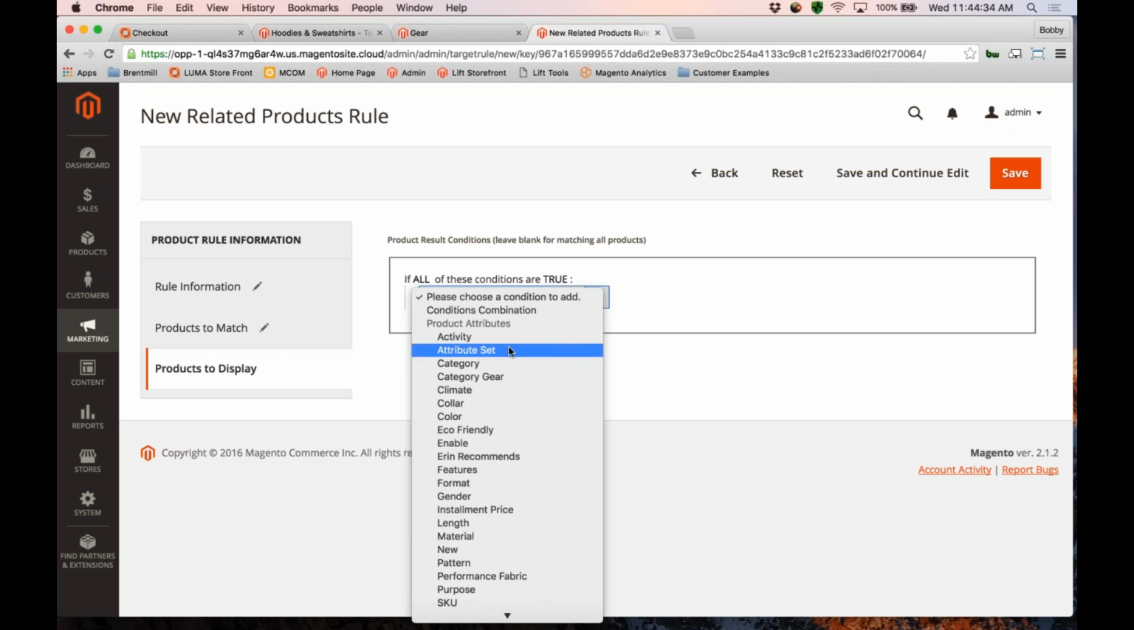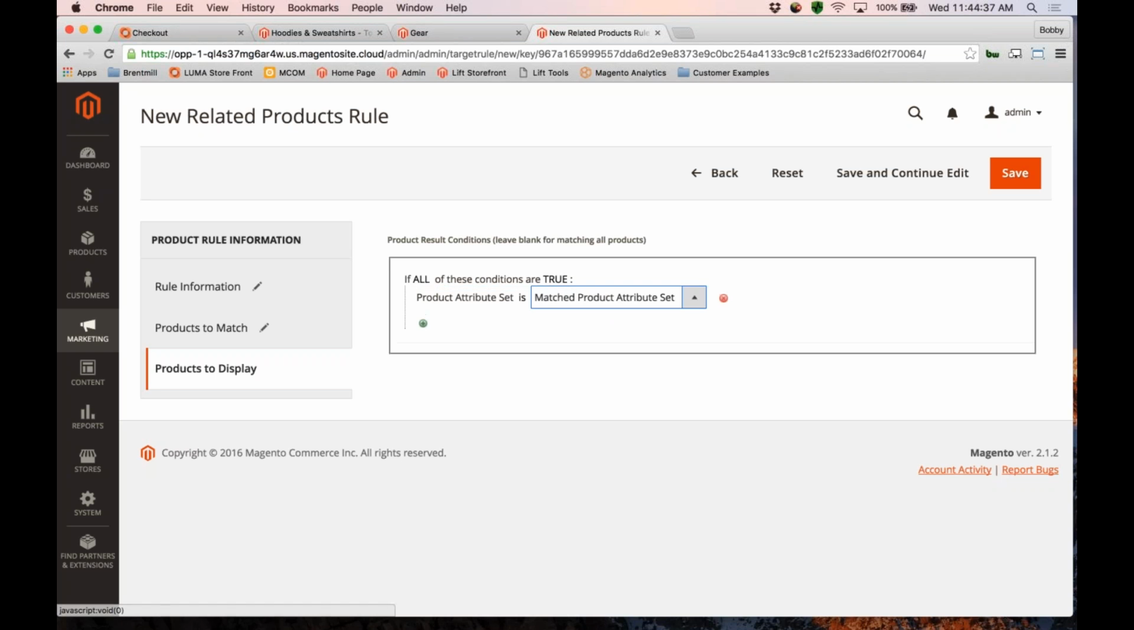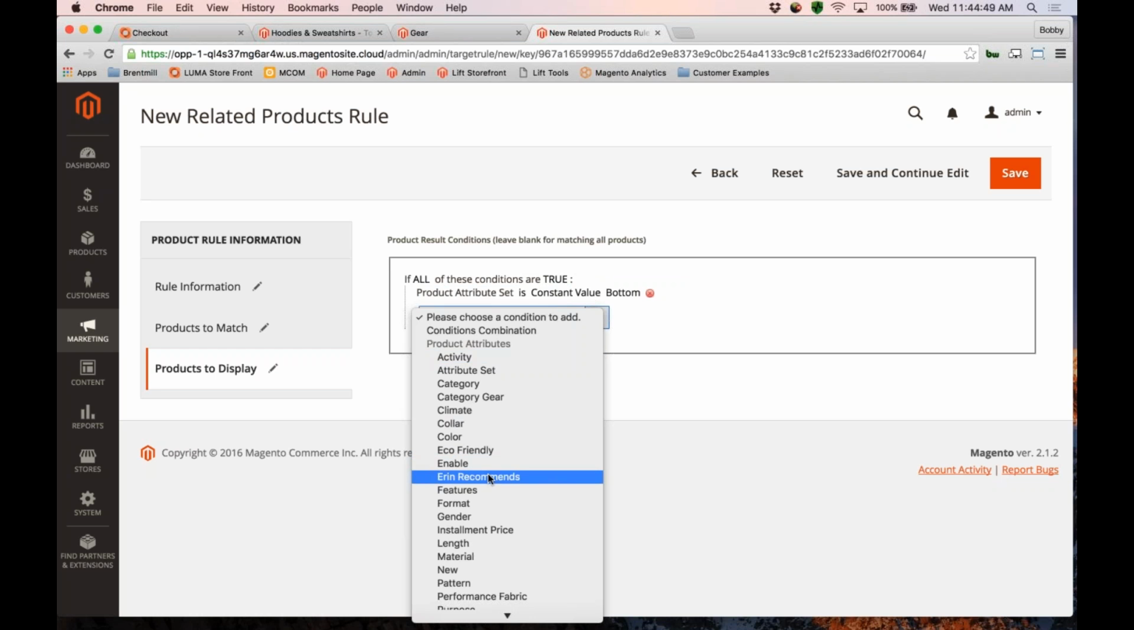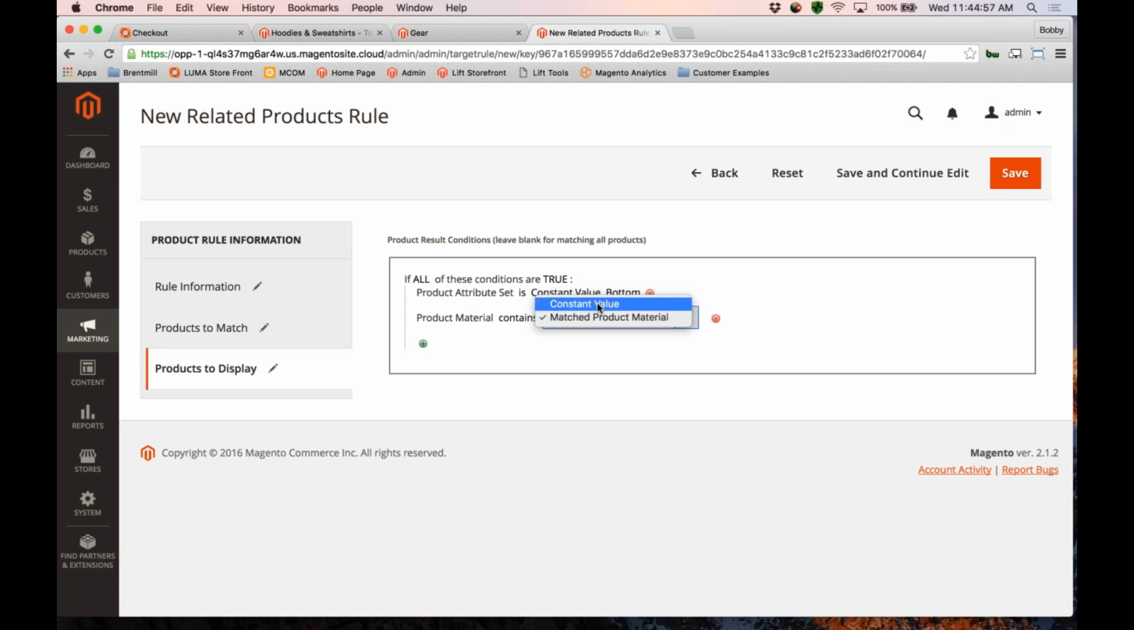I'll go through and say, you know what, whenever somebody is looking at tops, we want to present, logically, bottoms. And I can even make it more tailored here. I can incorporate other attributes like the material. So if I want to make sure that if somebody's looking at a spandex top, they have a matching spandex bottom. So notice I'm going to not put a specific constant value here. I'm going to keep it set to matched product material. And by using this variable, this rule becomes highly flexible. It always shows what is relevant to what the customer is looking at.